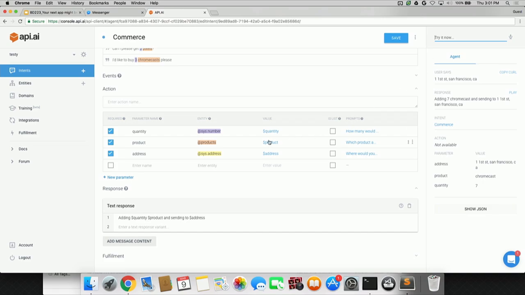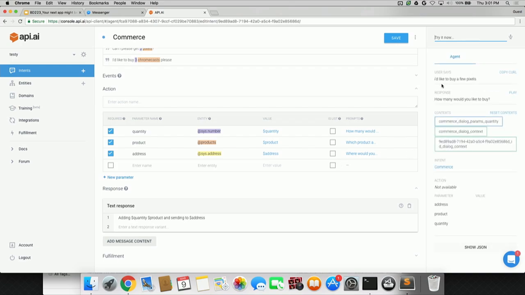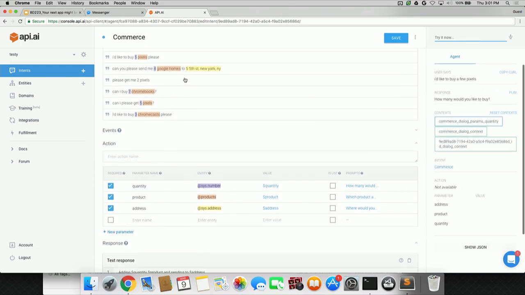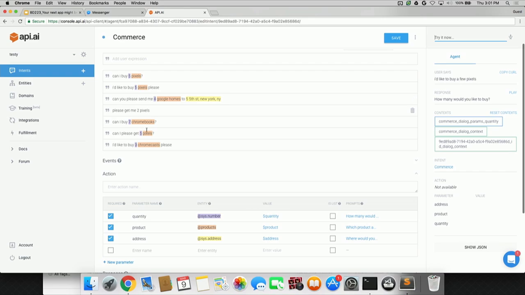Let's try one that's missing quantity. So I'd like to buy a few pixels. Now, I never actually trained it on a sentence that looks like that. If you look at the other ones, there's no place where I say a few, but it already understands that I want to do commerce. Actually didn't get the product this time. We'll fix that in a second. But I guess it's because of the few.